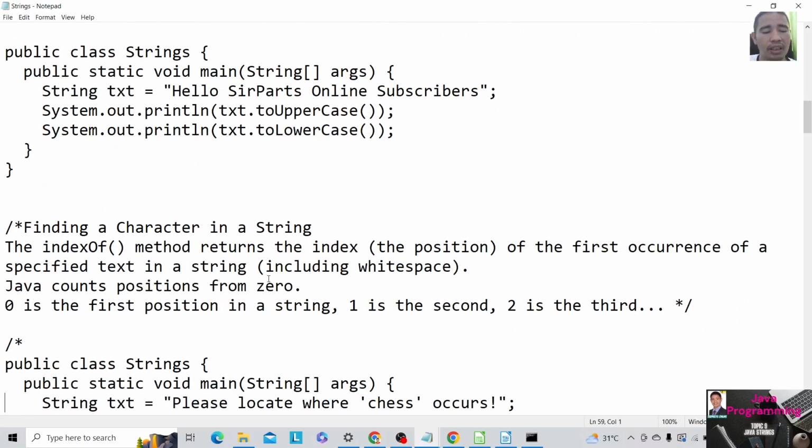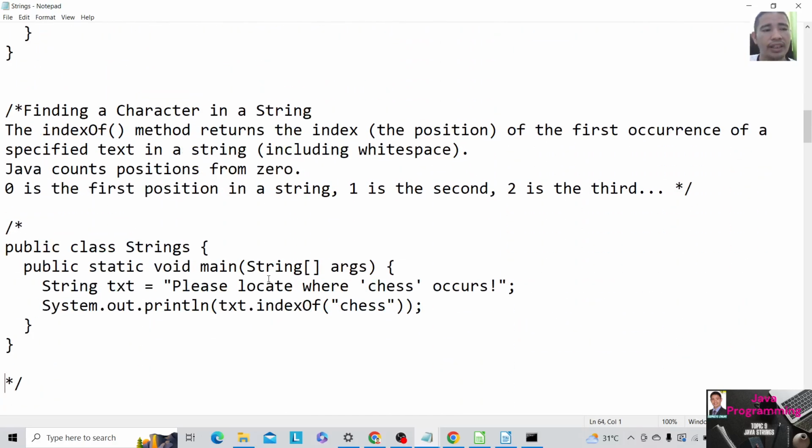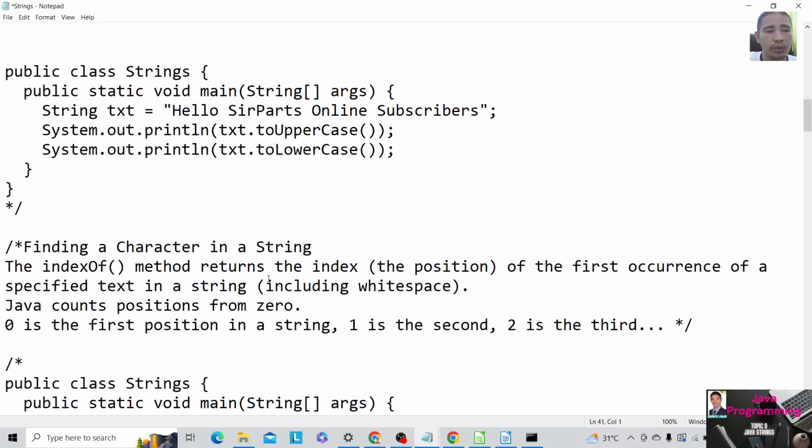Let's proceed to the next topic. Before that, we need to disable our program. To disable that, we use a multi-line comment so that particular code will be treated as a comment.